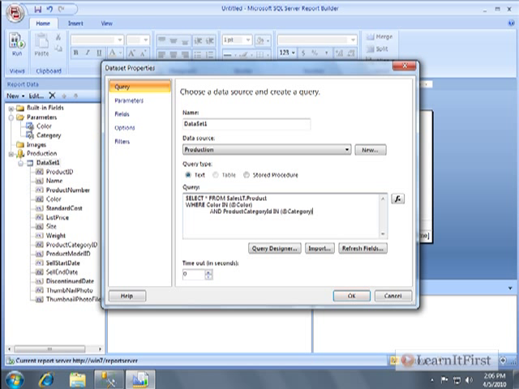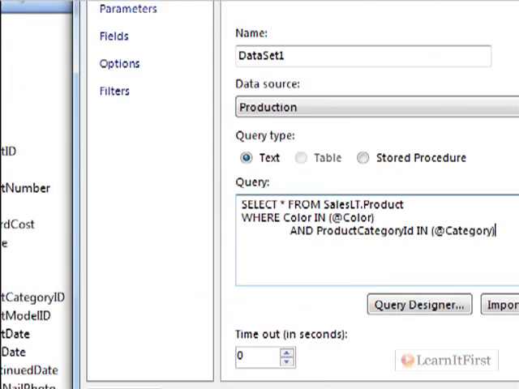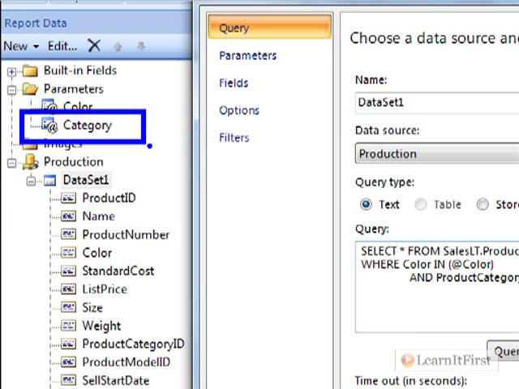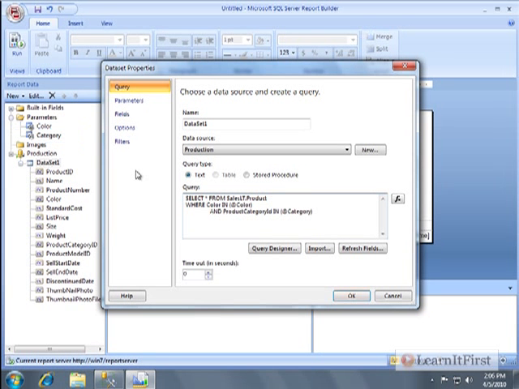Now, how do I know it's called @category? Because over here I can see my parameter being named @category. Now, what do I have to consider? I have to think that these two have to have the same data type. So product category ID in the database is an integer. Therefore, product category over here has to be an integer as well, or I'm going to get a type mismatch.